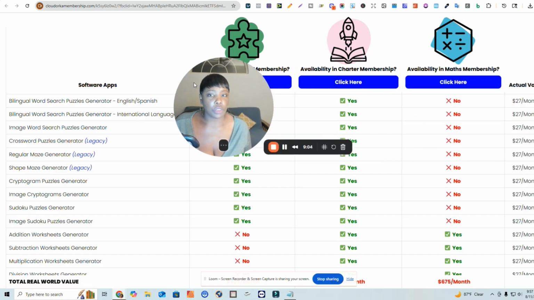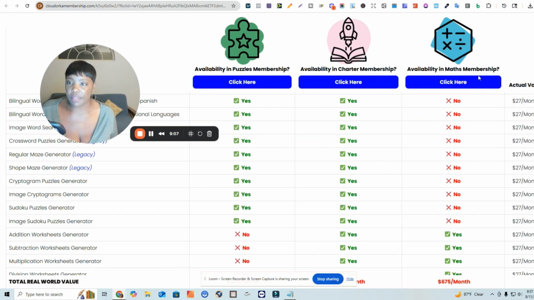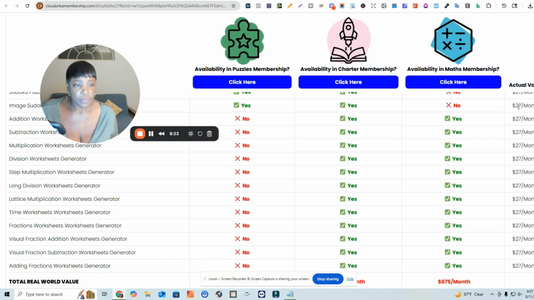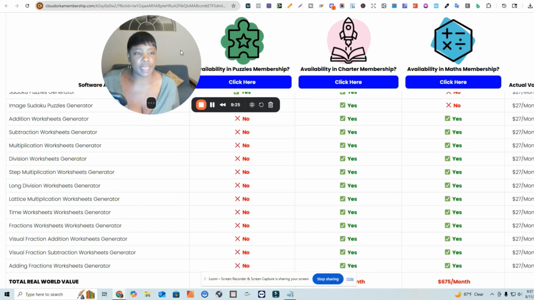And then over to the right here, they have the math membership. Okay, so this is separate. So there's two separate, and then you can get the one where you get everything. But I'm just breaking things down to show you guys the difference, in case you want to do one or the other, or if you want to do all. So the second membership level is the math membership. With the math membership, you're going to get access to things like the addition worksheets generator, the subtraction worksheets generator, multiplication, and the whole nine yards.